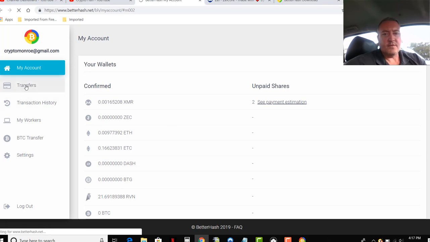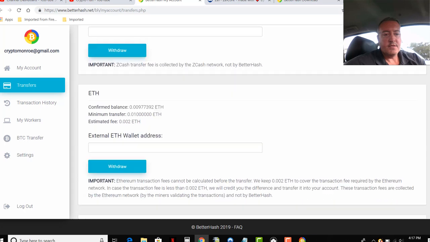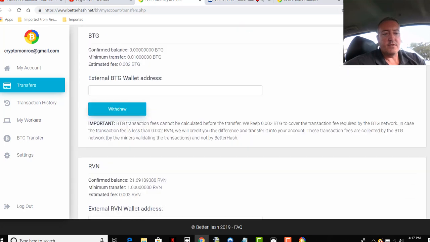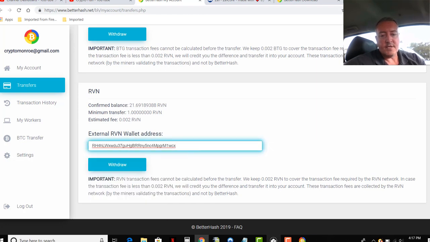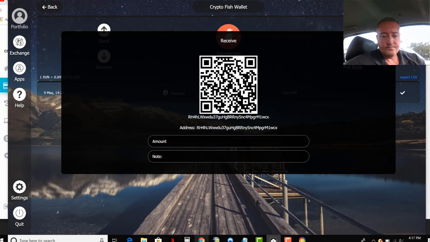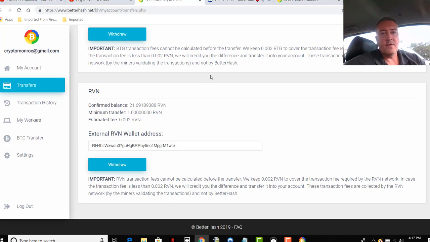So let's go to transfers, try this again. Now you can go, there's Monero right there. There's Zcash, Ethereum, Ethereum Classic, Dash, Bitcoin Gold, and Raven. So for purposes of this video, I got 21 Raven in here. I'm going to transfer that to my wallet. So you're going to enter the wallet address right there that you just copied from your Zelcore wallet. And then click withdraw. Enter the 2FA code, and boom, it would be sent to your wallet. So right now I'm not going to worry about that, but that's all you would have to do. And the 21.69 Raven minus the estimated fee, which is not much at all, would be transferred to your wallet.